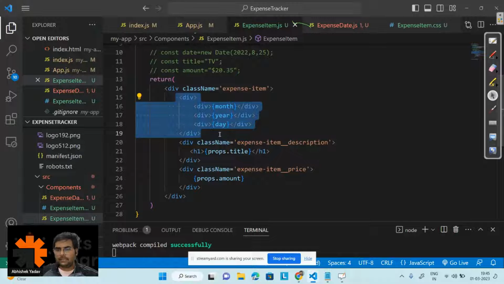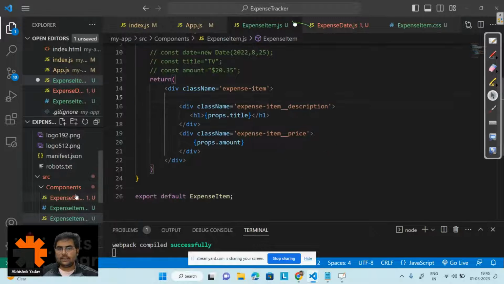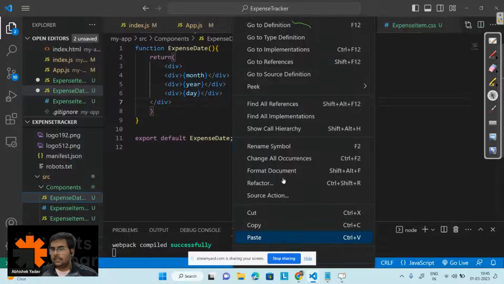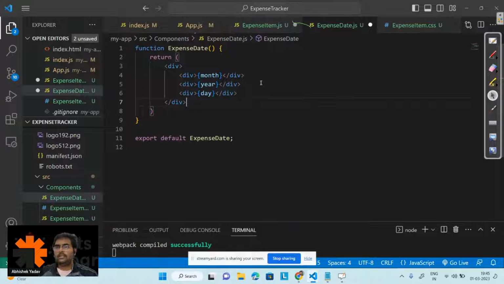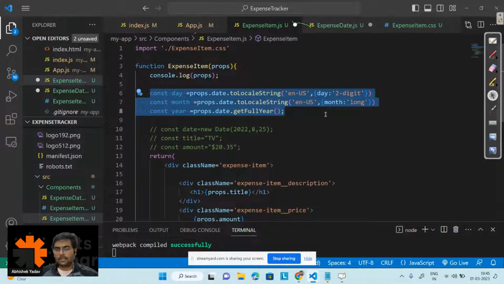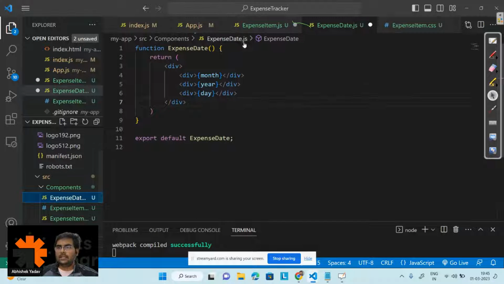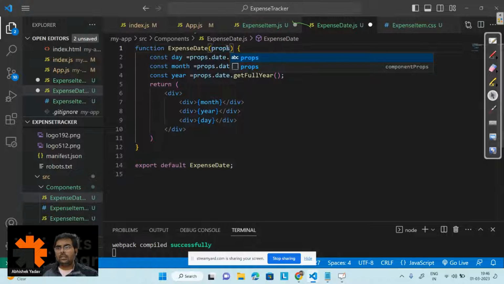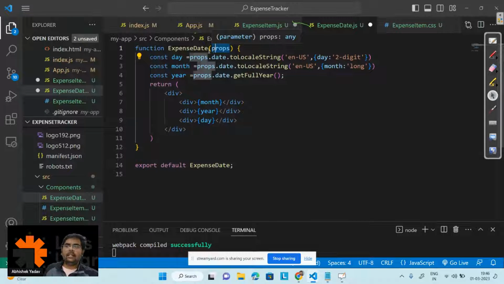So this one, and after that, let's copy and paste this part, that is Ctrl+X, and here I will paste this one. Let's format the document. And after that, inside the expense item, I have this part also. Let's take this part also, and I will paste this part here too. After doing this, I will pass props, right? Here props is fetching the date part. So I have done this code, and let's save the code.